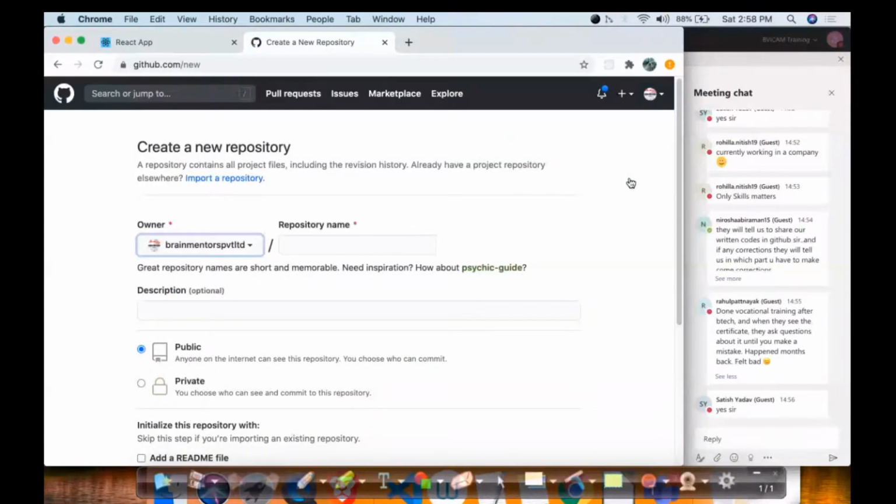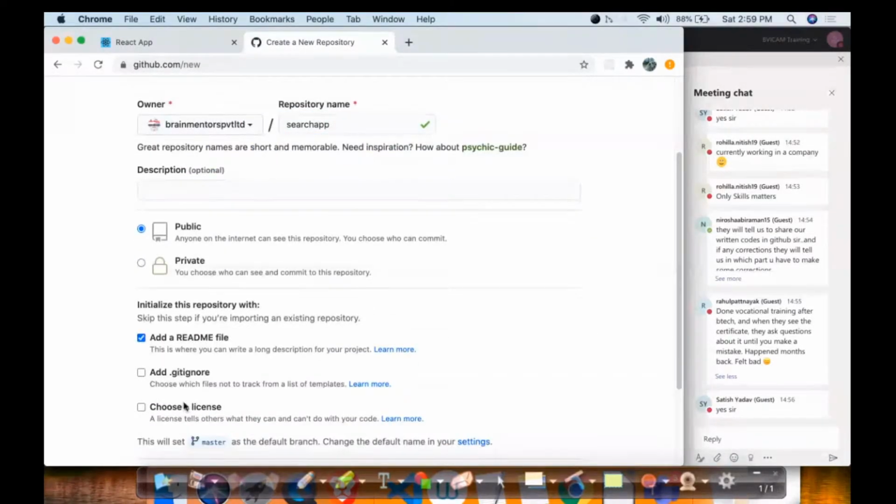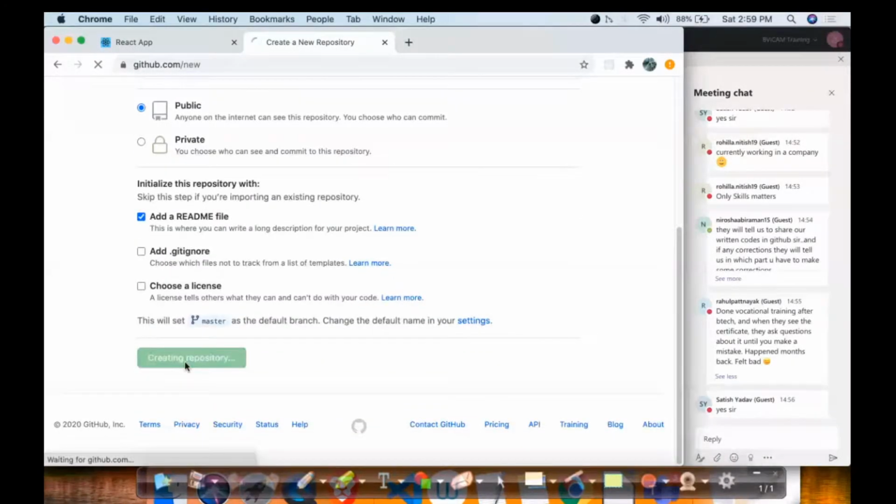At 11 o'clock you did this Git training through the command line. Now I'm just showing you that you can create a Git repository here. For example, I'll call it search app. I create a search app, it's a public one, I create a README file, and then I click create repository.